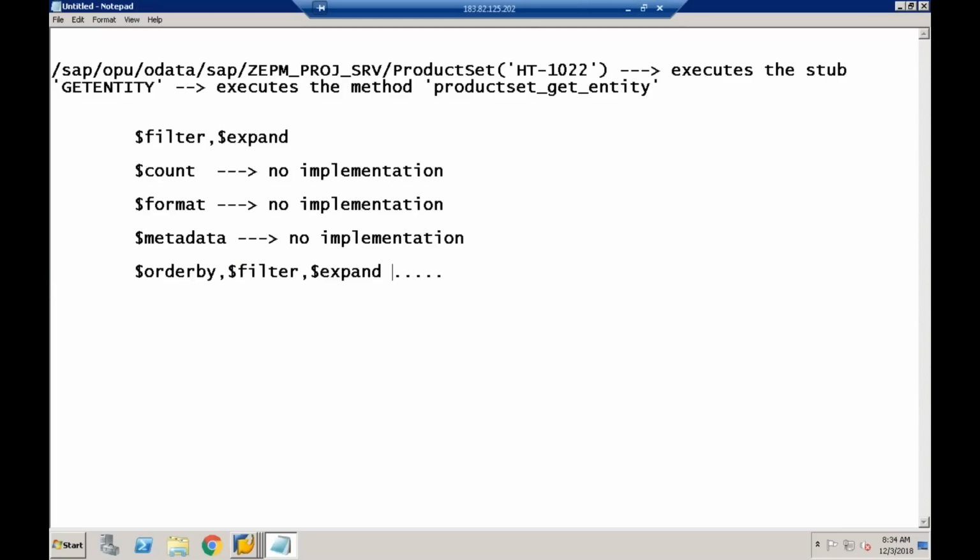Now, there are many query options like dollar metadata. What else do we have? Dollar top is there. Dollar select is there. Skip is there. Dollar inline count is there.